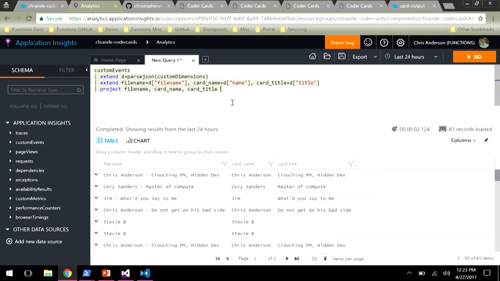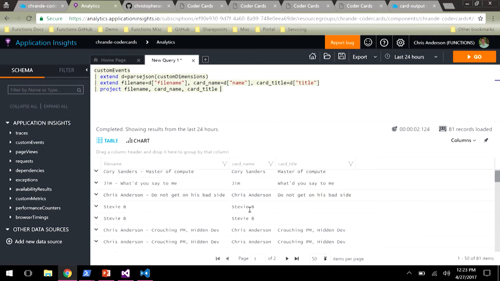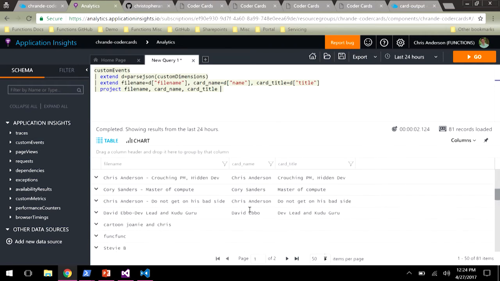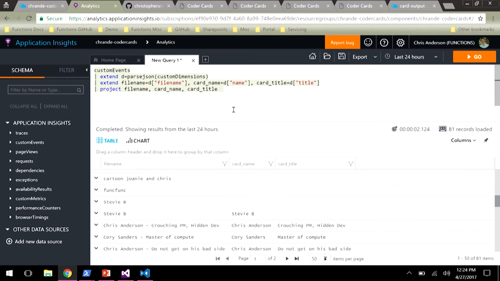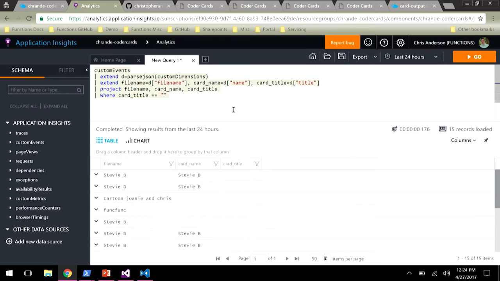So when we scroll down here into the file name, we can see that there's these photos that are being uploaded with a file name of Stevie B, but yet the card title is blank. So that looks a little suspicious. Let's add a query clause here to filter just to those queries. Notice the IntelliSense in this web editor. It knows all about the schema, so it gives you a super productive experience as you're monitoring.